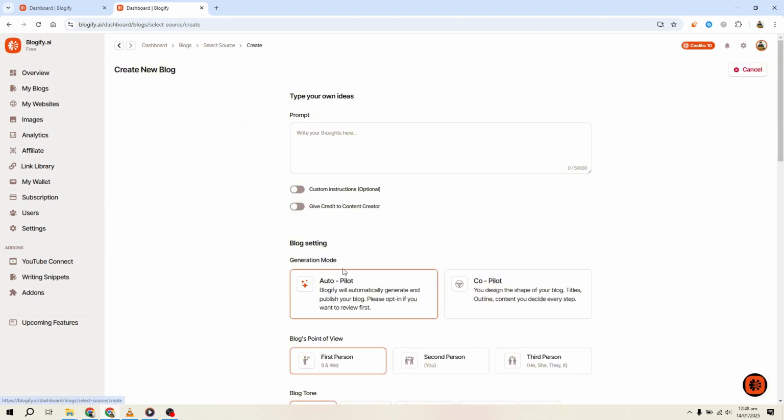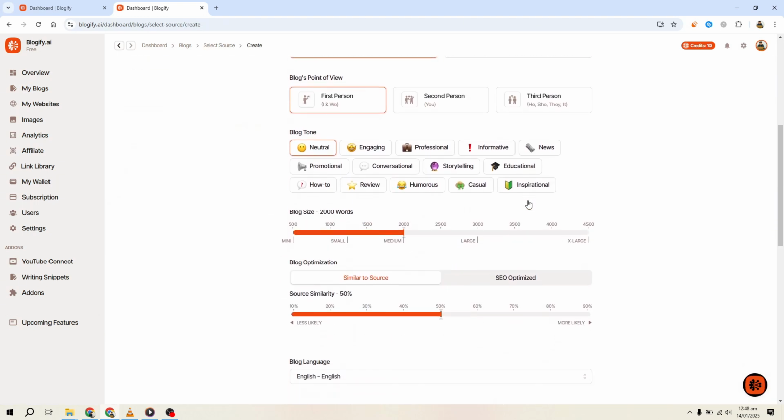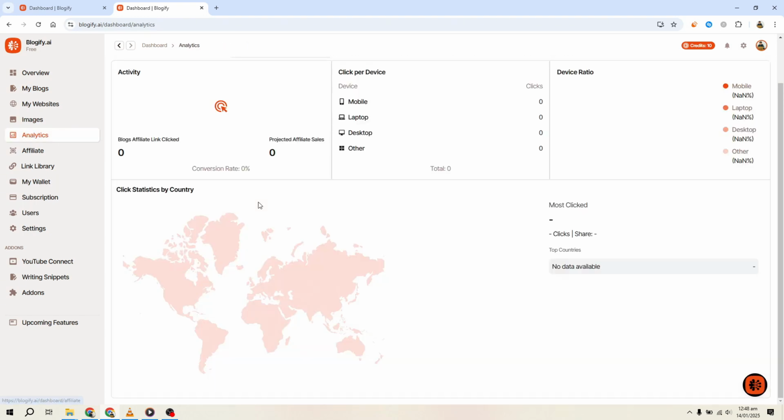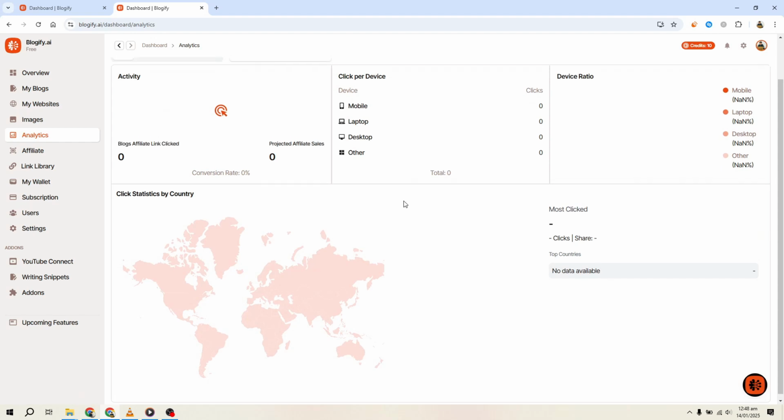Another helpful feature is the built-in analytics tool, which gives you insights into your blog's performance. This can be particularly useful for tracking engagement and optimizing future posts. For instance, you can monitor metrics such as reader engagement, click-through rates, and time spent on your blog.